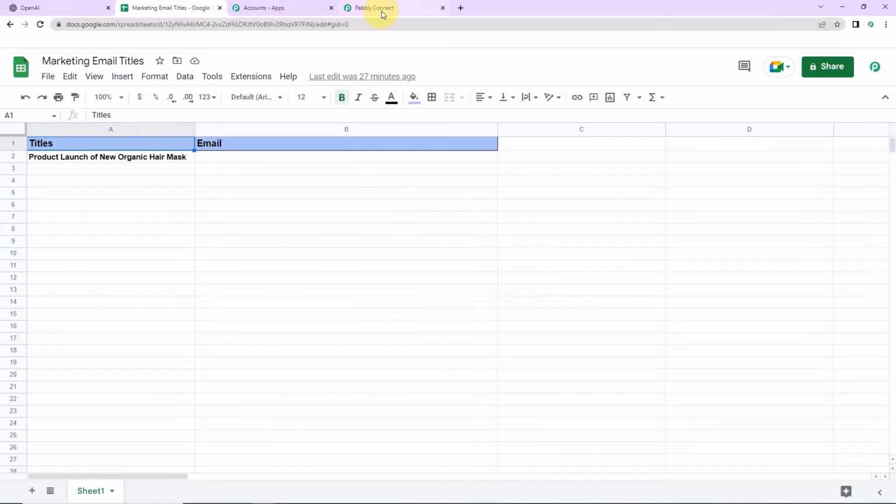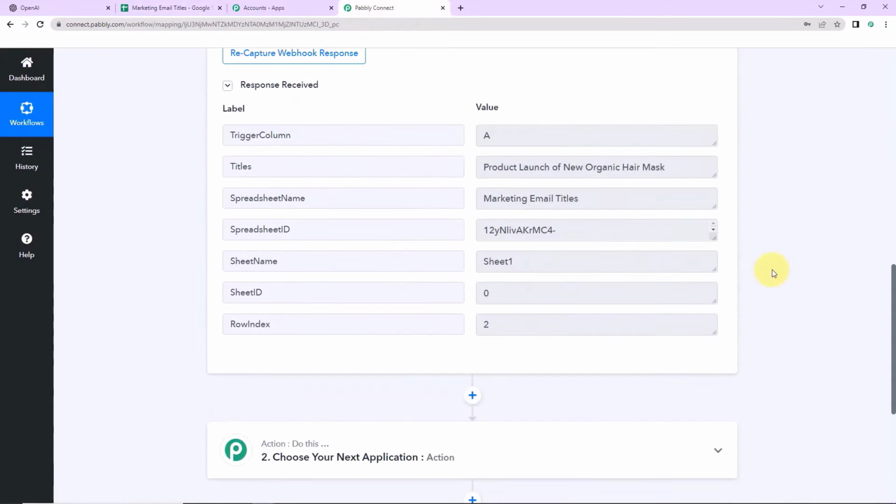Once done, I'm going to take you back to Pabbly Connect to see if we have received the response, and here it is. So what is the trigger column? A. Then this is the title. Then we have the name of the spreadsheet ID, sheet name, sheet ID, and the row index. So once we have received this information, now what do I want? That a marketing email should be generated for this title.